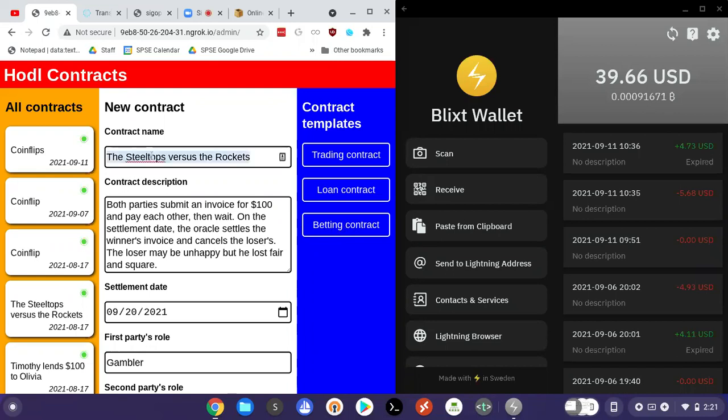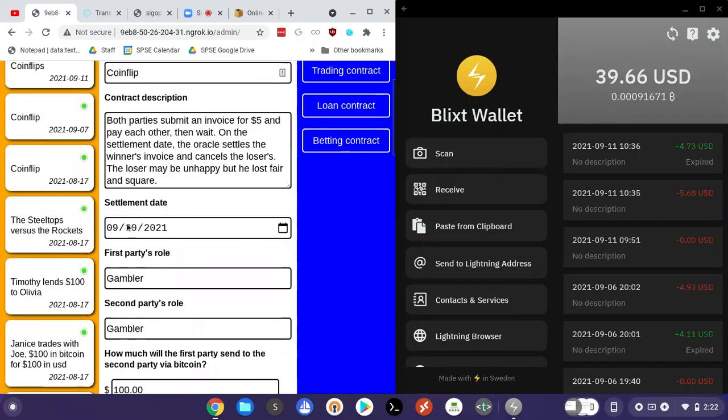So I will do a betting contract to demonstrate this, and I will do a coin flip. Both parties are going to put in $5. Well, that's net dollars in this case, because I don't have 100 in here. And then they're going to wait. On the settlement date, the Oracle will settle the winner's invoice and cancel the loser's.